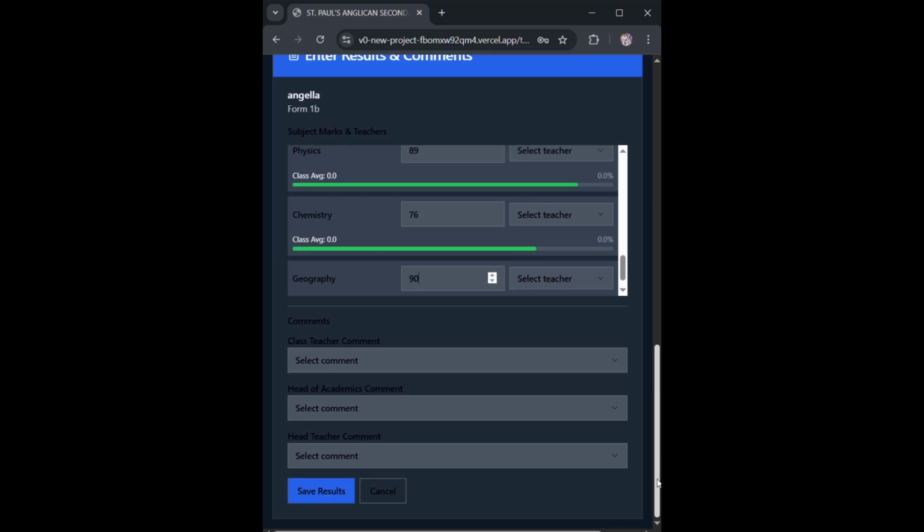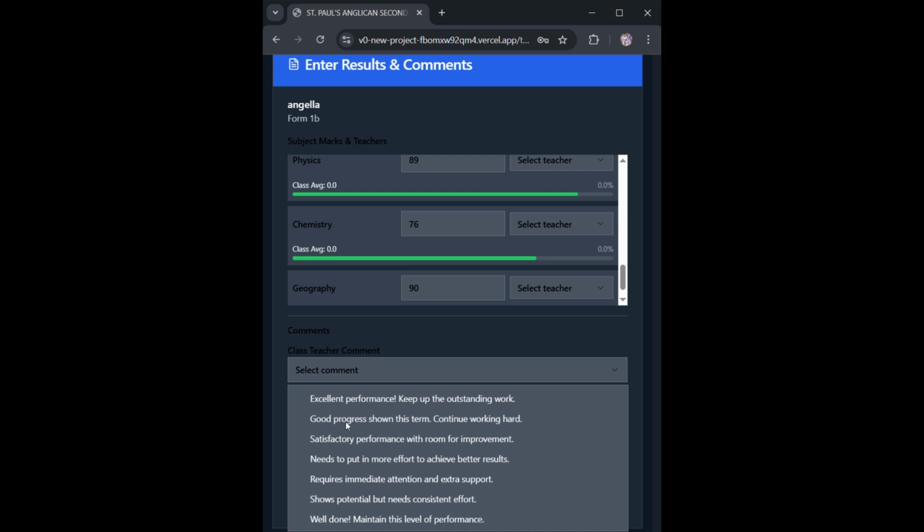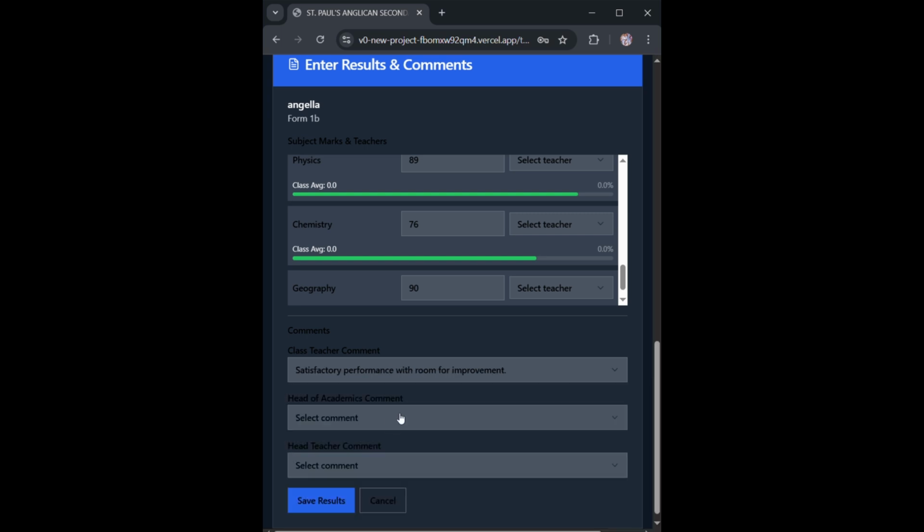Education. So we have entered all the results. So it's up to the class teacher to make some comment. Maybe the performance was good, so these are auto-generated comments. Progress showing, and head of academics as well, and even the head teacher as well. And then save the results.